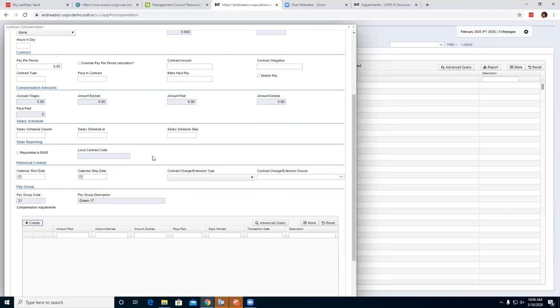State reporting. We have the reportable to EMIS. So again, pretty much contract and teachers, anybody that's reportable will need to make sure that is marked so they get included on the EMIS when they send their data collector in and they get sent in.